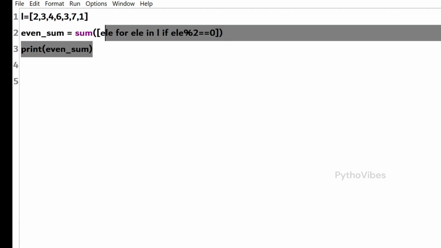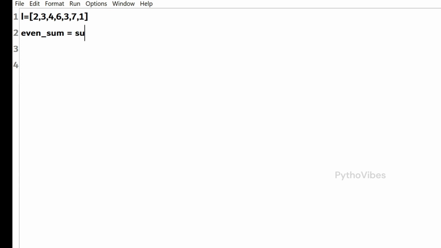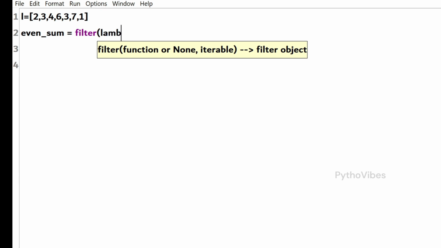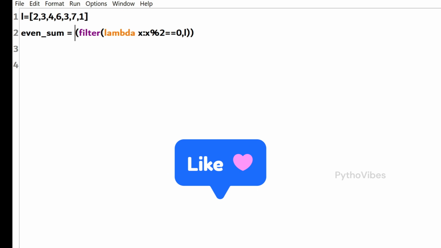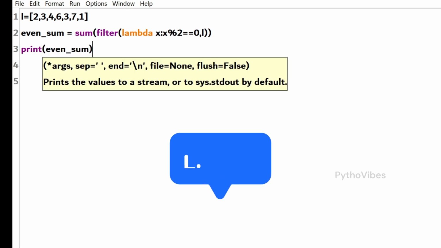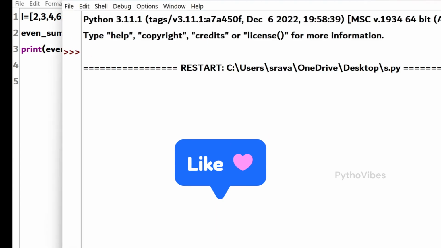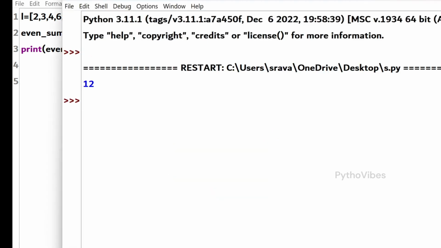Let me do that. Filter lambda x, x modulus 2 equal to 0, and as an input I'll be passing list as input to this lambda function, and next I will find the sum. Let me print this. We got 12 as our output.